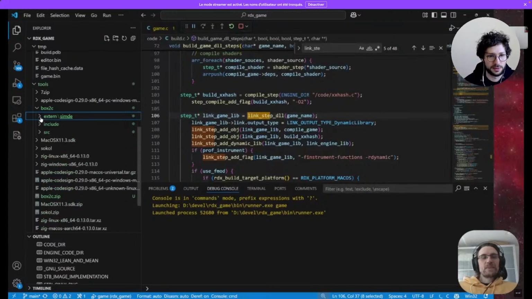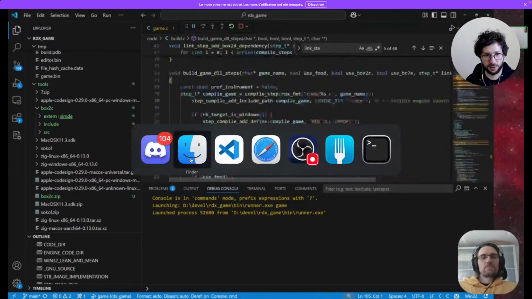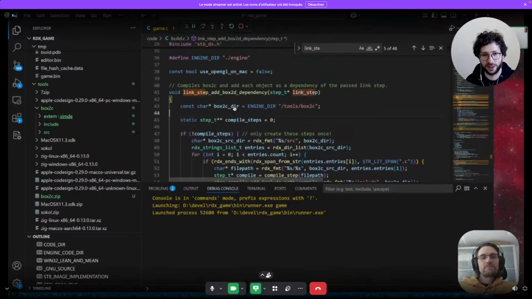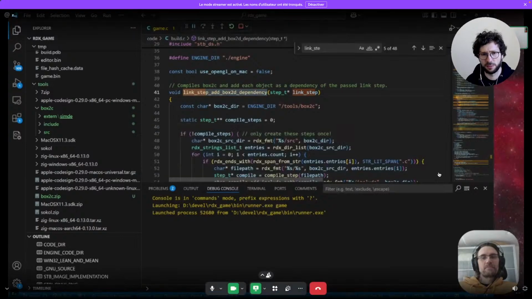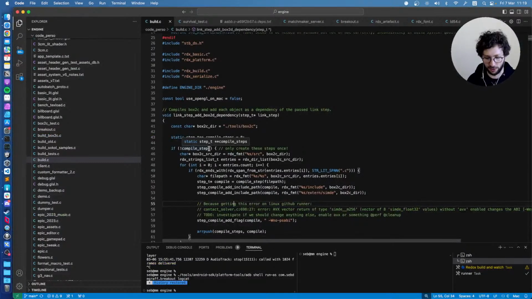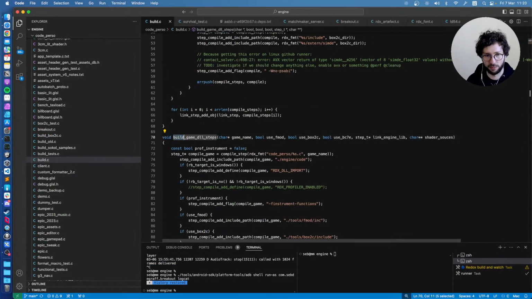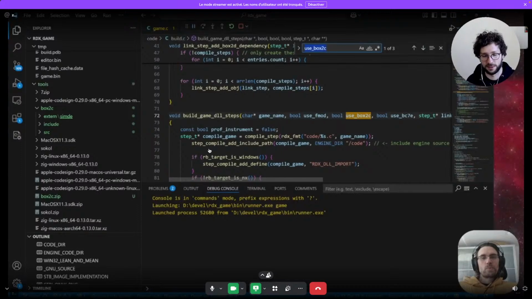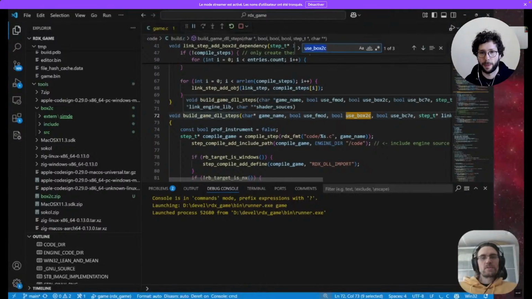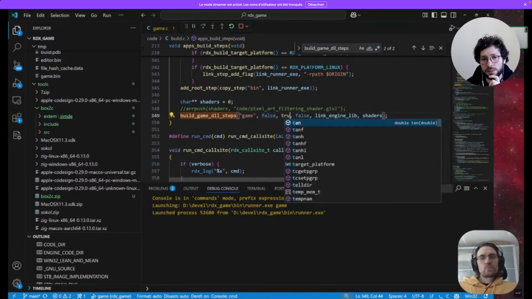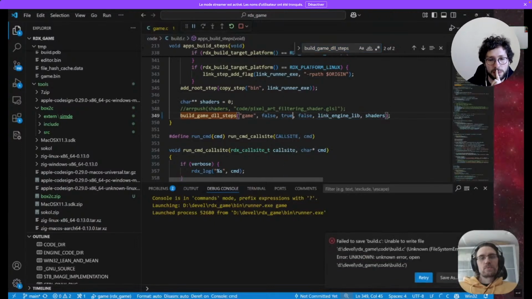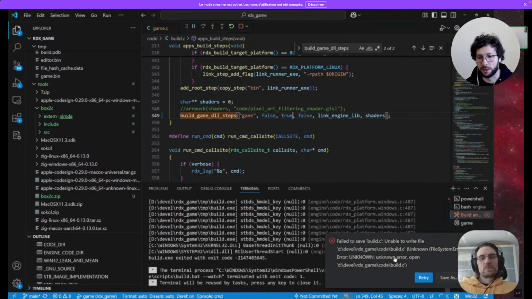Cool. And then we just have to link it. I think you can do that. Somewhere there should be build game library or something. Let me check on my side how it's called. Build game DLL steps. Yes. And then there's a second. I think if you toggle that to true, then it should work right away, magically.